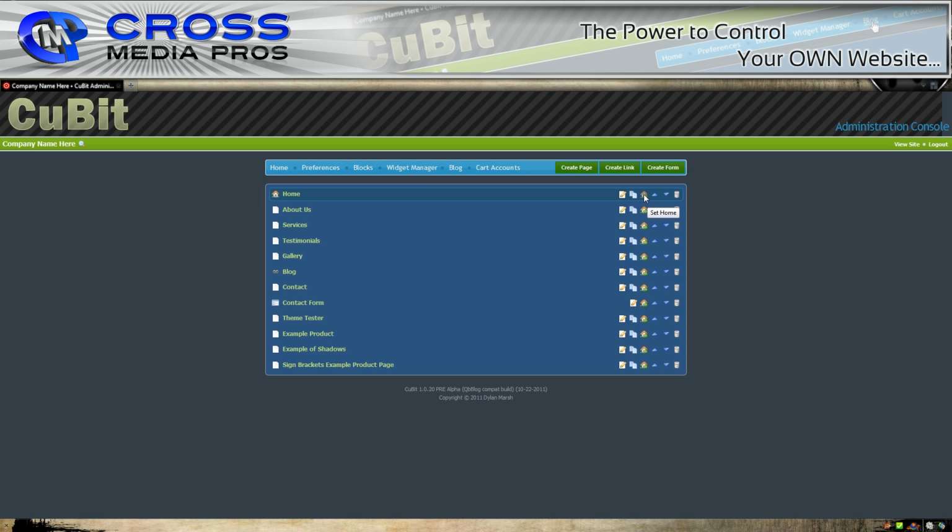Then the set home button, which, when you click on it, causes that page to become the home page, so that when you type in your website.com, that's the page it goes to immediately. And then there's just a move up and a move down button that shifts the page order. So we'll move About Us up, and then we'll move it back down, and it just puts it in the order you want it to appear in the menu.